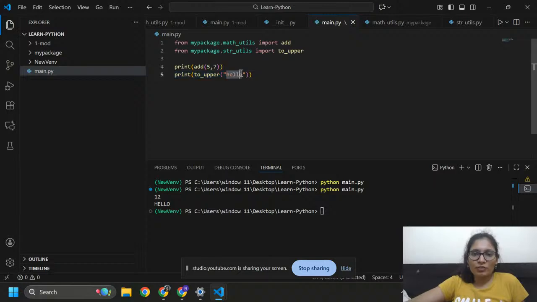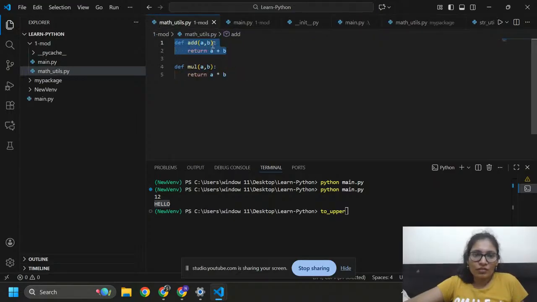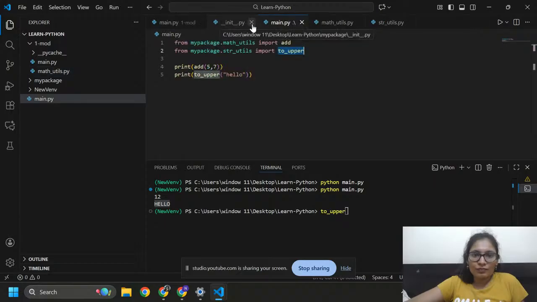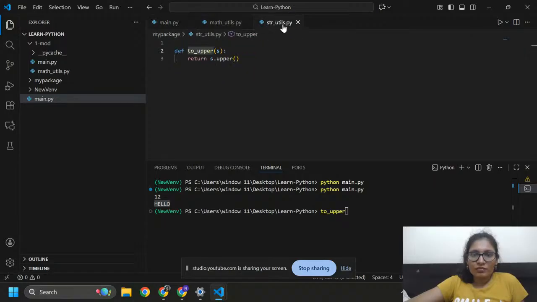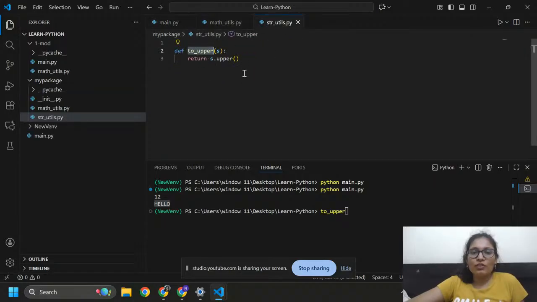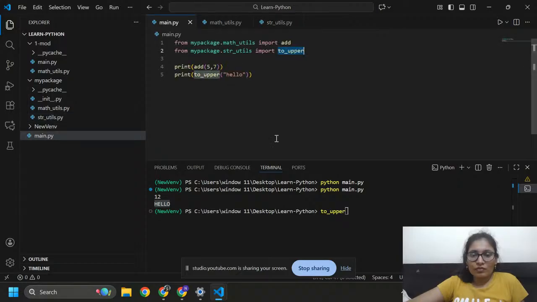And here you can see hello is in small letters, and it converted into capital letters. You can see I have HELLO in capital letters by using to_upper. So this is our function from string dot utils. This function is used to convert lowercase into uppercase. That's why I got capital HELLO, and adding two numbers gives 12.